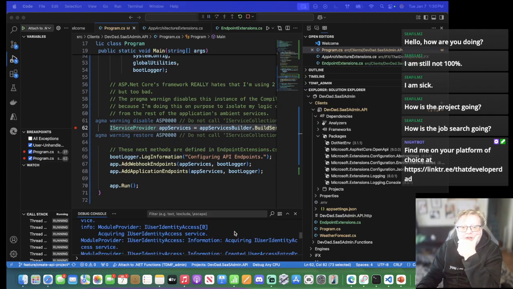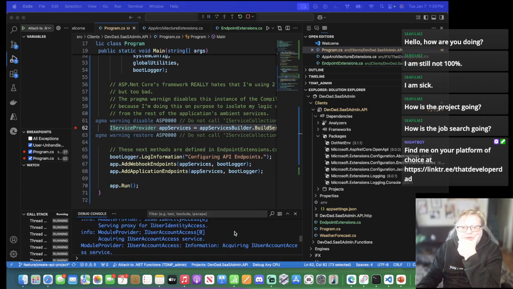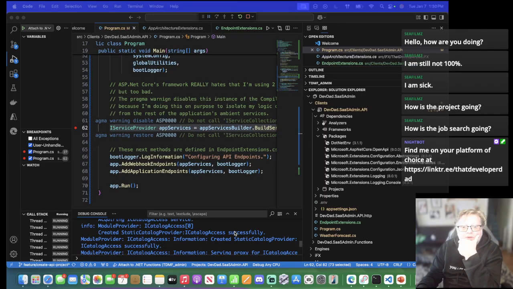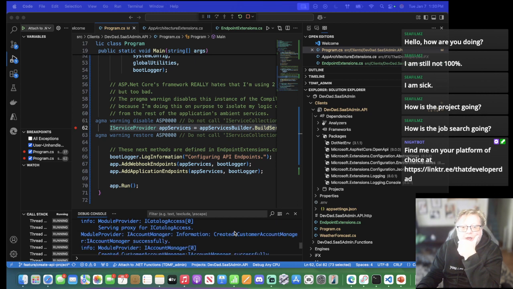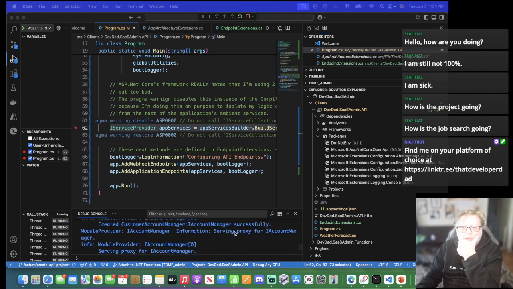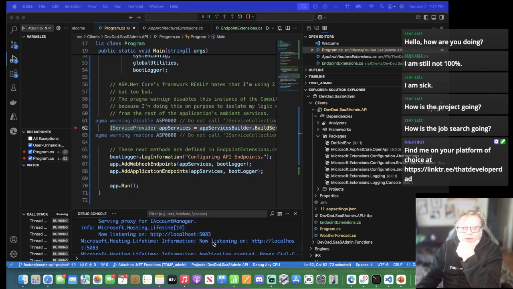Getting all the stuff, spinning all of these things up. Serving proxy, 5083. 5083 forward slash.